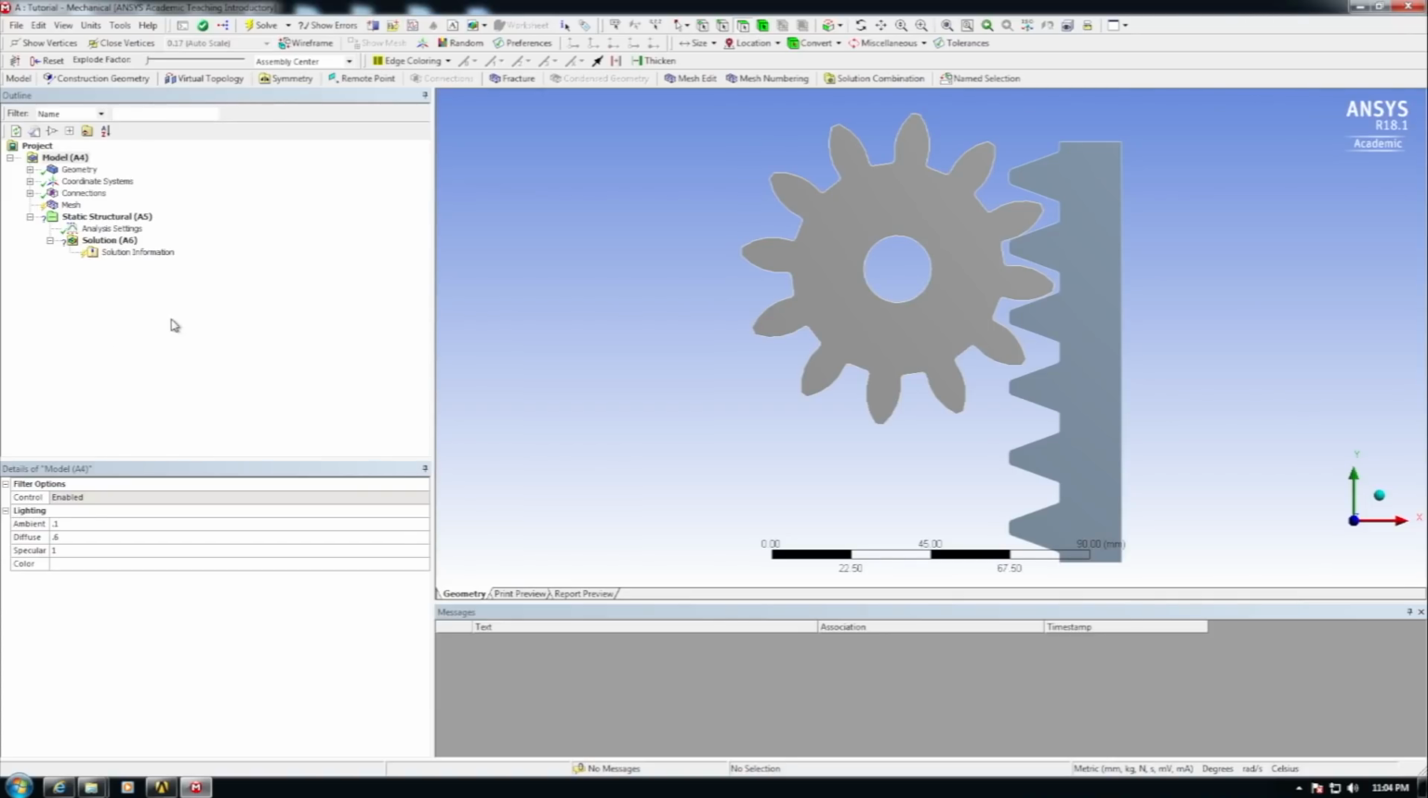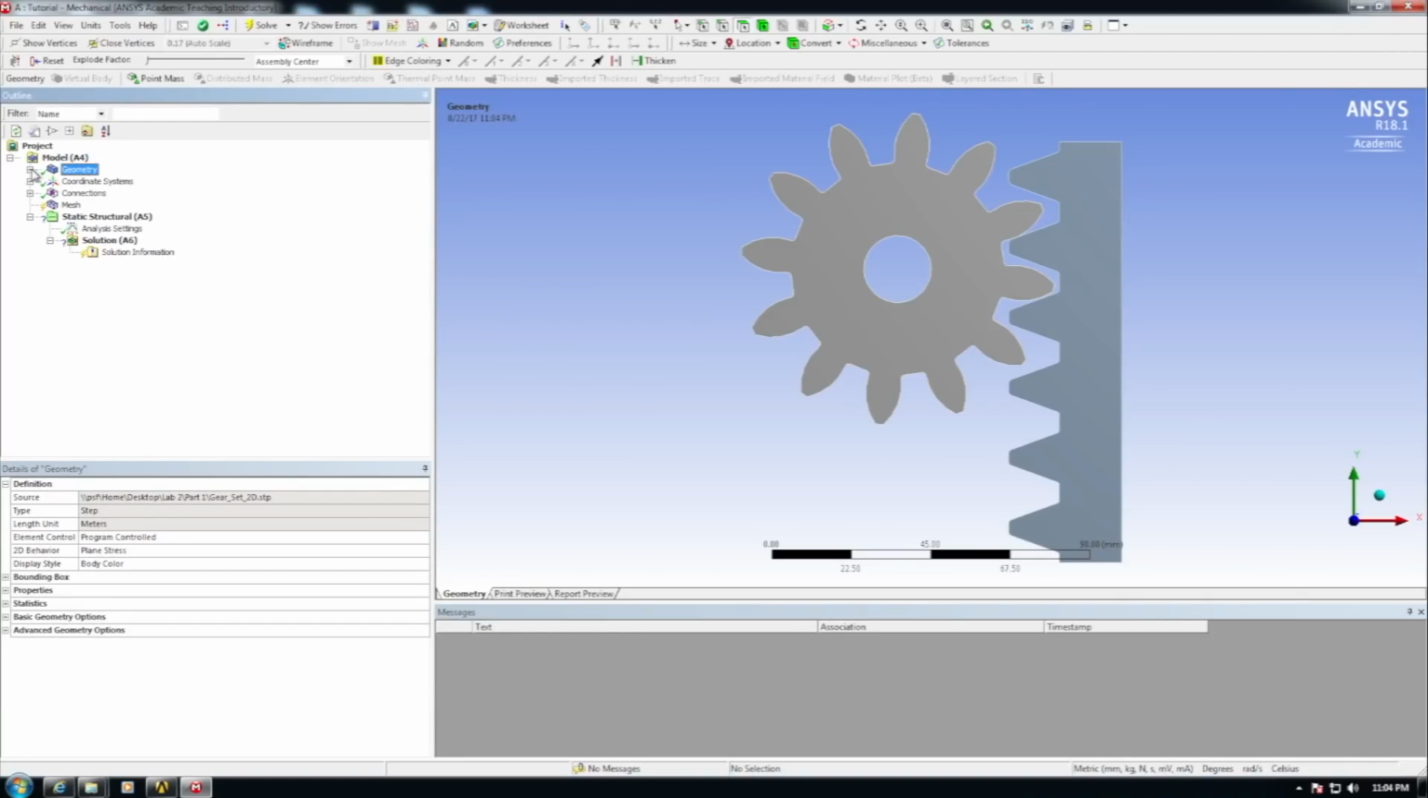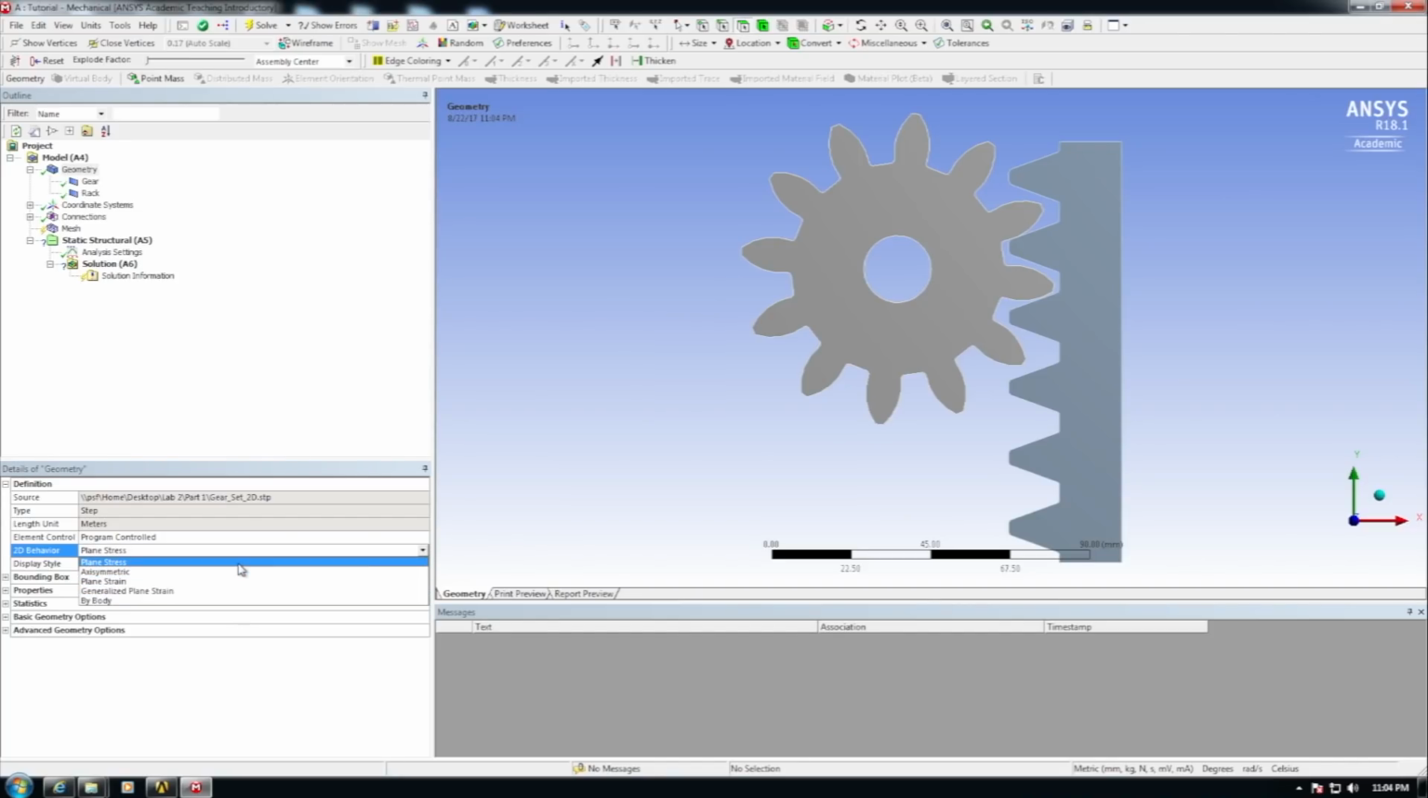Once we've done this, then we'll move into the geometry branch. And we want to expand it by hitting the plus. Now here you will see our gear and rack. Alright. What we're going to do first inside of geometry is verify that our 2D behavior is plane stress behavior. If you have anything other than this, make sure that you change it to plane stress.